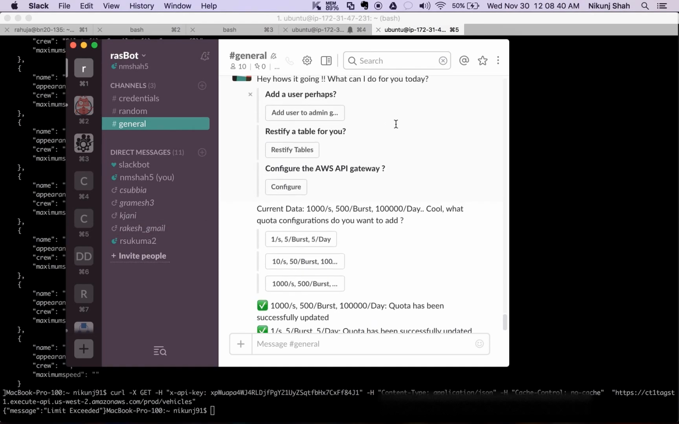Thus, we have shown you that we can add a user as an admin, and that user can restify tables for you and do configuration and make changes to the throttling configuration. After that, we showed that we can restify a table. We generated a URL for that, and we did a curl command, and we tried to show results to you. That was successful.